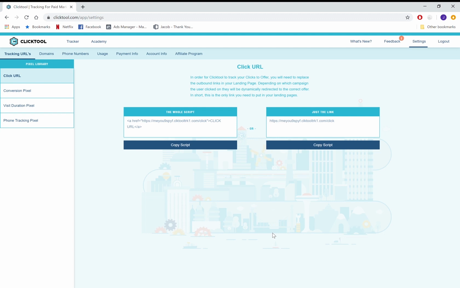All right, guys, so here we are. We're in the Clicktool tracking menu now. We're under the settings tab and we're under the tracking URLs tab in the settings tab. Here we have our pixel library. And I wanted to use this video to really show you guys the different types of pixels that you'll commonly find in any sort of tracking software and how to implement those into your campaign. So for starters, let's start from top to bottom, from beginning to end of a marketing campaign, and let's go over the click URL.